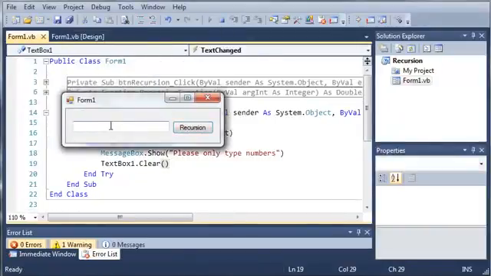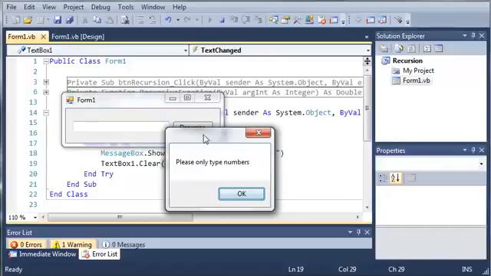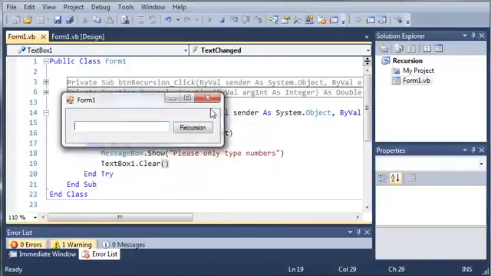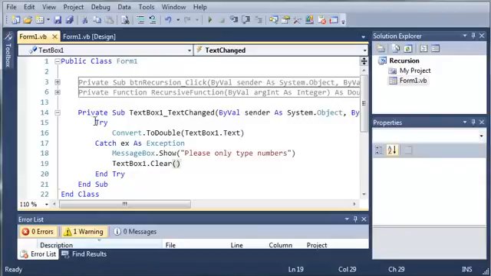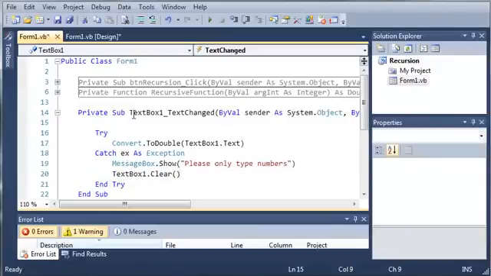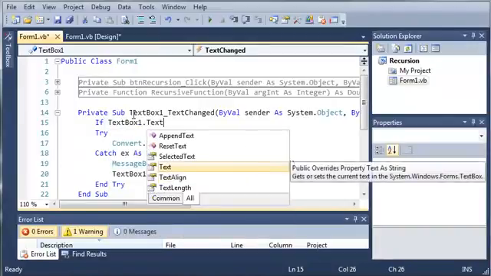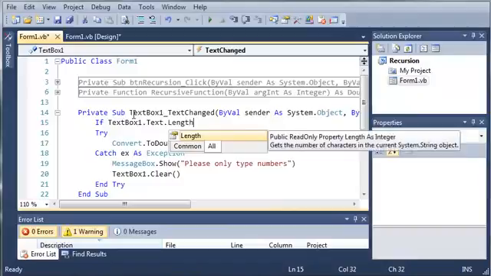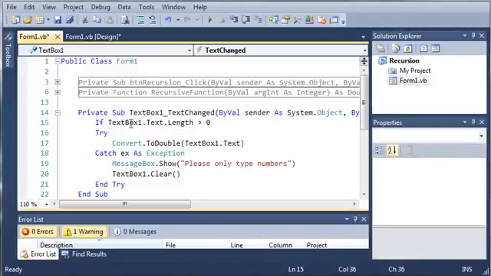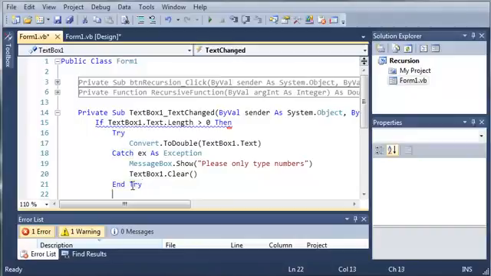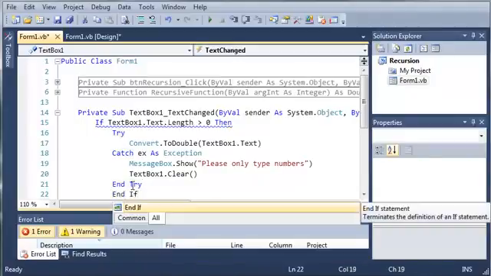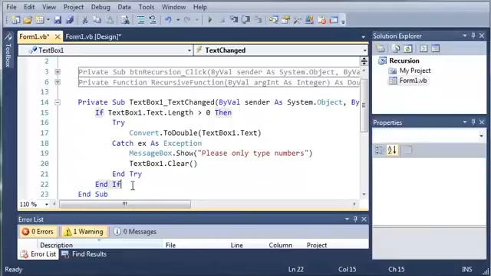You can see that we can type 1, 2, we can just keep adding numbers in here, and if we overflow it should give us an error. And you can see here that if there's nothing in there it says please only type numbers. So what we can do is enclose this entire try catch statement in an if statement. So if TextBox1.Text.Length is greater than 0, so if there's actually something inside of it, then we'll go ahead and use this, and if not, then it's not going to try to convert that to a double because there's nothing there.